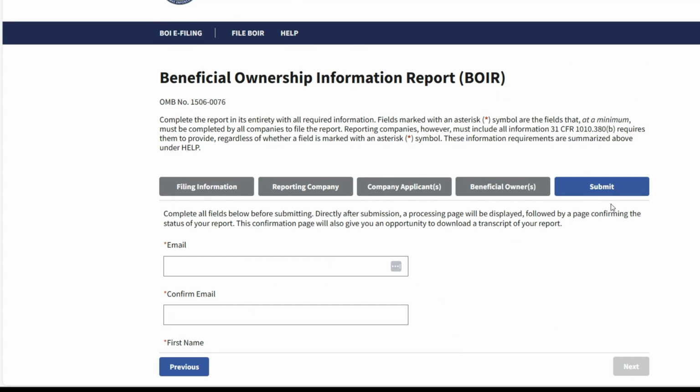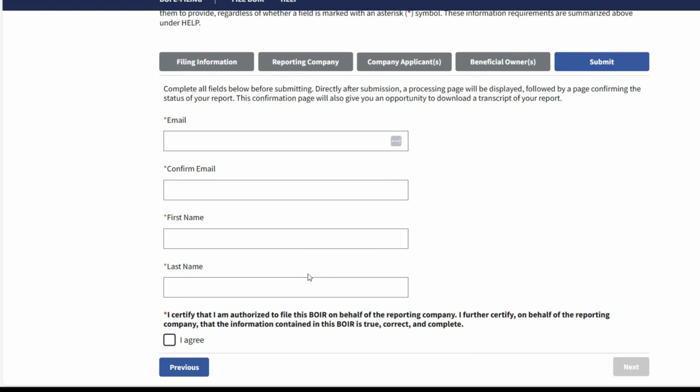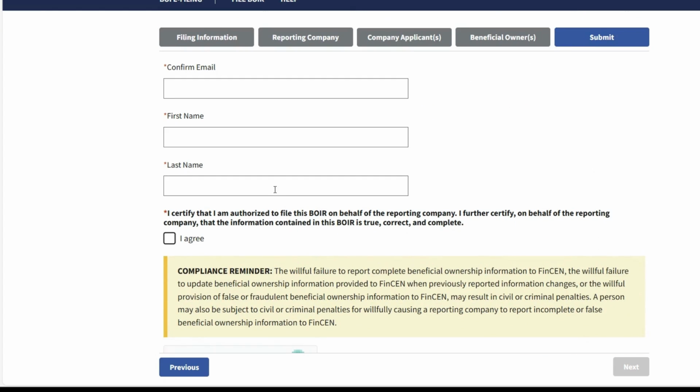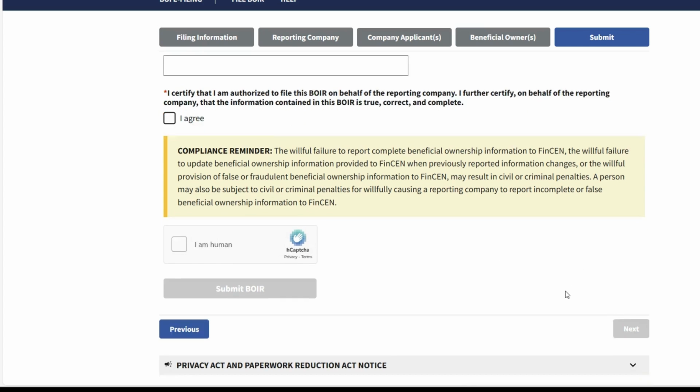So when you get to this page here, you're going to include an email address on this line because that is where you're going to get confirmation that you have filed this report. And then you're going to confirm the email address with the same email that you included in the upper line. You're going to include your first name, you're going to include your last name, and you're going to say agree because you're authorizing that all the information that you have reported on this report is absolutely correct. And you're also going to say you are a human so the system can know that you are not an electronic bot that's just completing information.